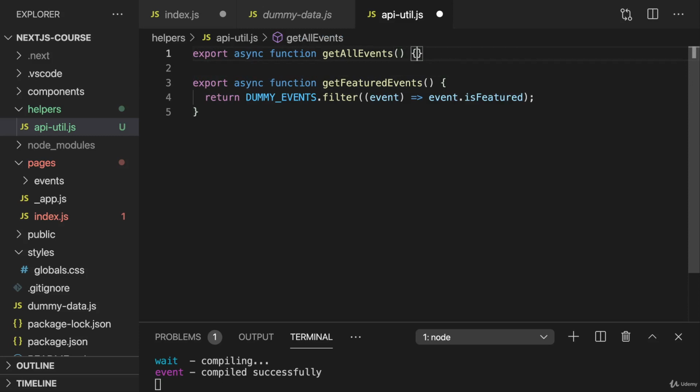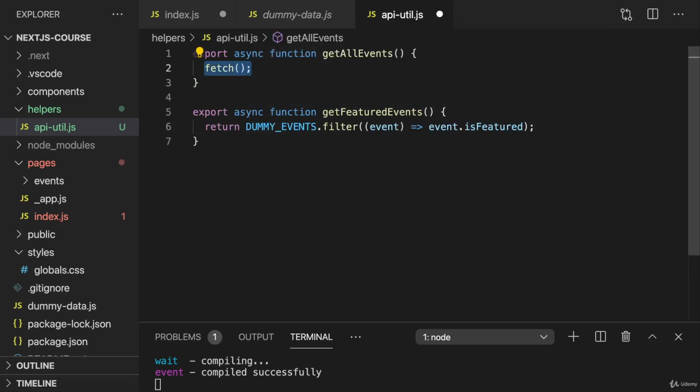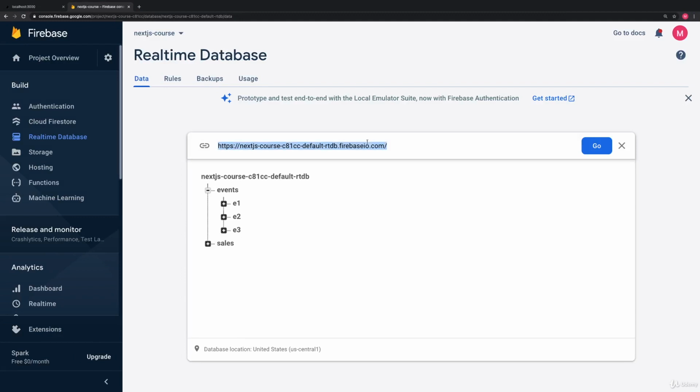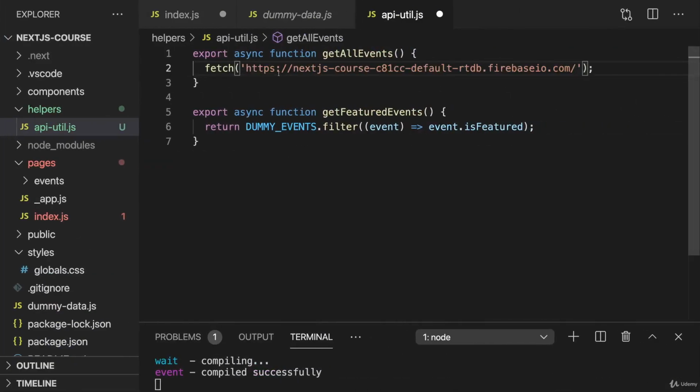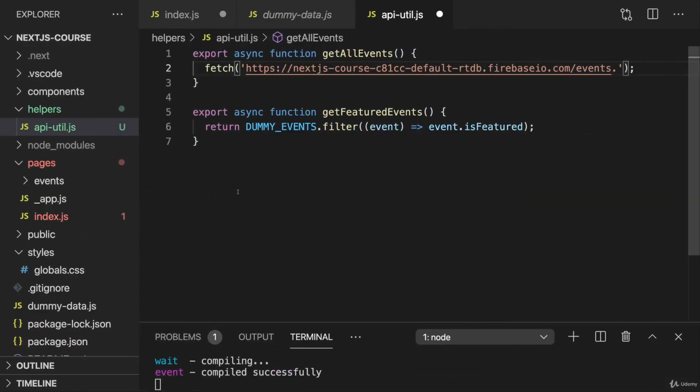And then here in getAllEvents, I will call fetch, so the built-in fetch API, which is available in the browser and thanks to Next.js also can be used inside of getStaticProps and getServerSideProps. And here we'll then send a request to this Firebase URL, so to this REST API URL, which then triggers Firebase to talk to our database here. There we want to reach out into the events node, so this node which I added here. And then because it's Firebase, we need to add .json at the end here.